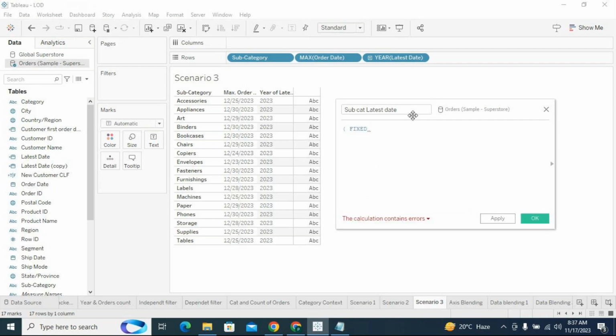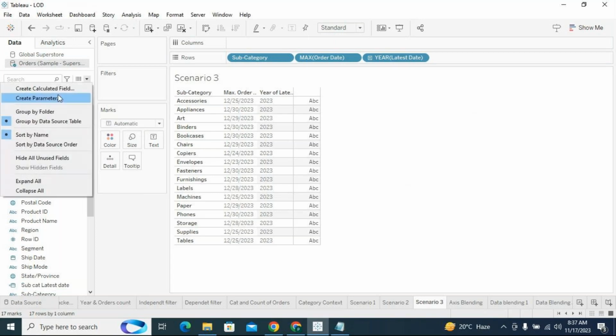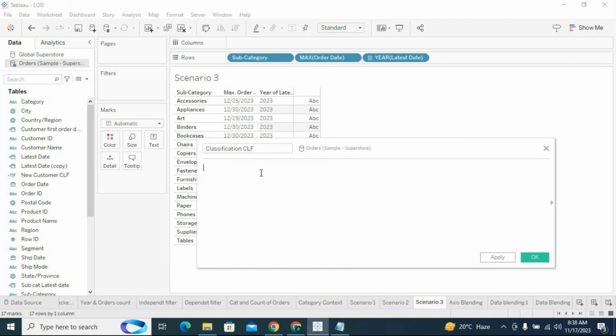I'm writing FIXED, mentioning subcategory wise, max of order date. Correct? Yes, we can use this. So now what I have to do, I have to make some comparison between these two. So what is this? This is a classification CLF, calculated field. So how to write the calculation to make the comparison between those two?